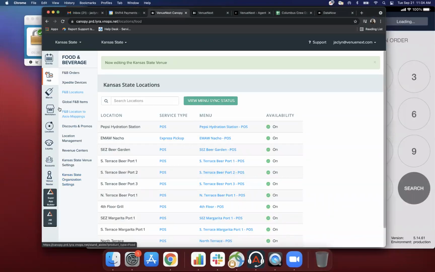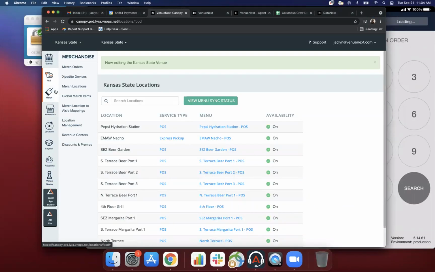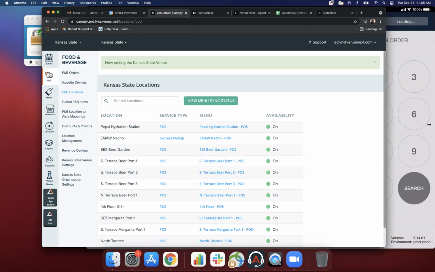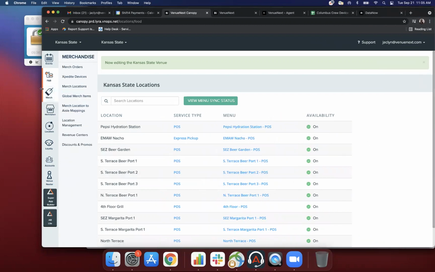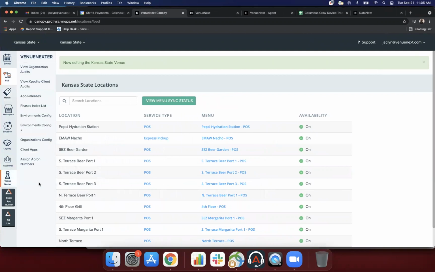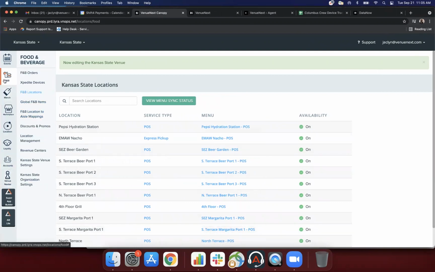All right. So today I will go into merchandise. I'll show you guys how to build out a stand in merchandise and how to add items. So in merchandise, in Canopy, when you log in, you're going to see your organization and your venue.